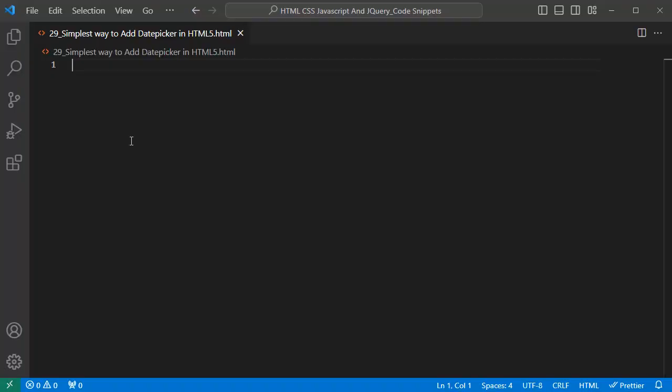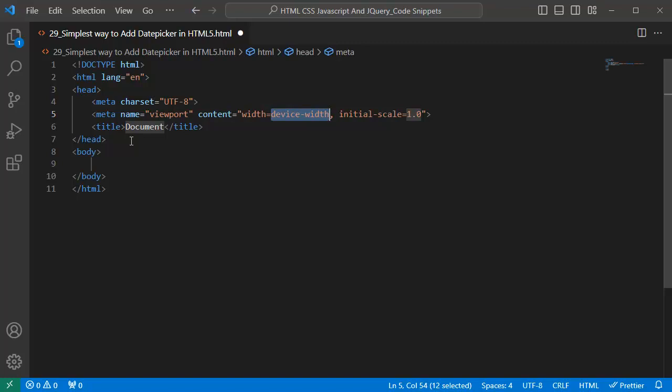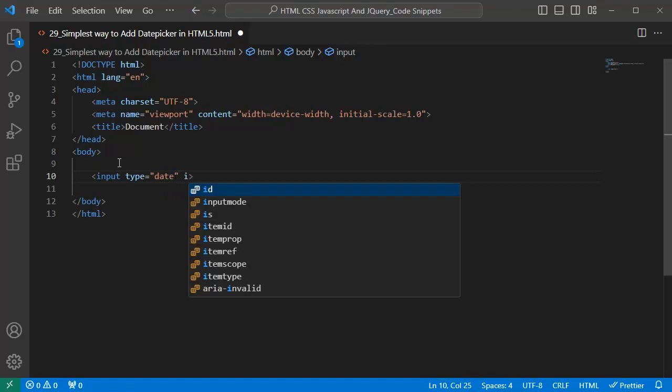To get started, open any code editor of your choice. And within this one, first let me have the basic structure of HTML. To add a datepicker in HTML5, inside this body tag, add an input element and set the type of this one to date. That's all you need to do to get a datepicker.